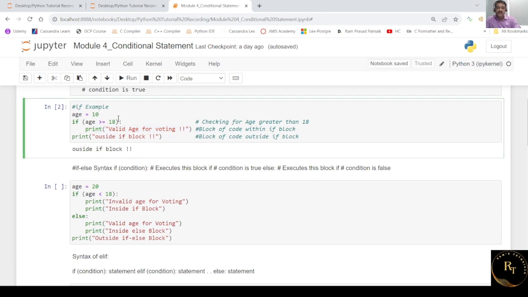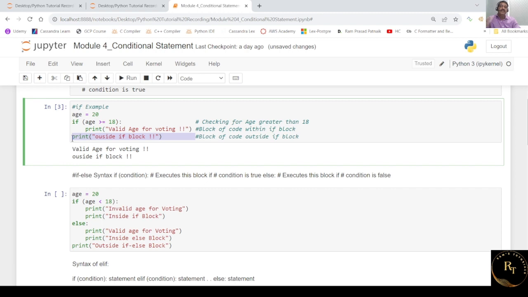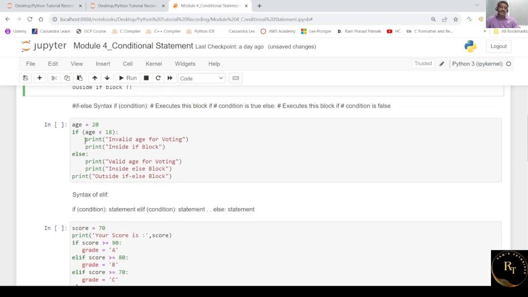So what I'll do is modify this and make it 20, and let's run this now. It says Ram, this is a valid age for voting, and then you are actually outside the if block. So this print statement will run irrespective of whether your if condition is true or false. Come back to the next example.